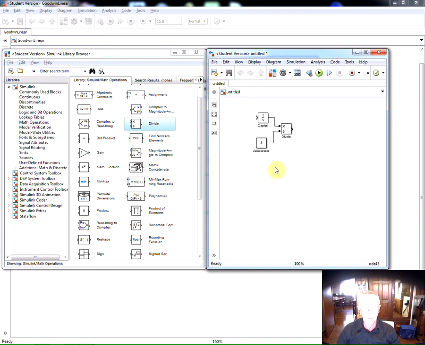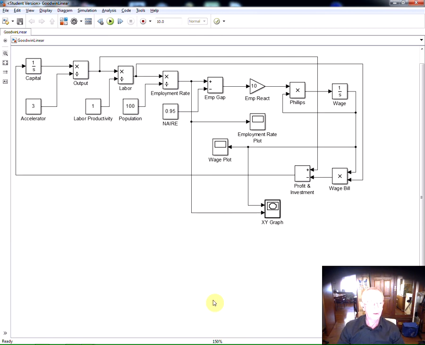And here's the completed model in Simulink. I think it may look confusing when you first see it. Wait for it, you're going to see something much more confusing shortly. But let's go through it. First of all, here I have capital. Here's my accelerator. Divide capital by the accelerator and I get output.